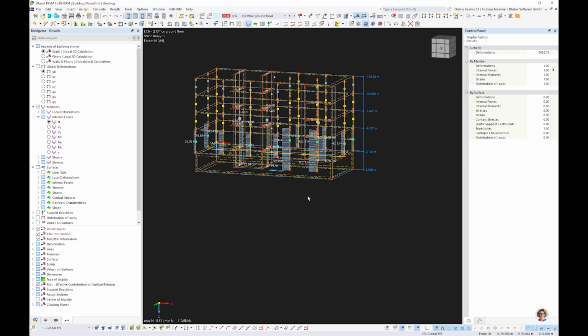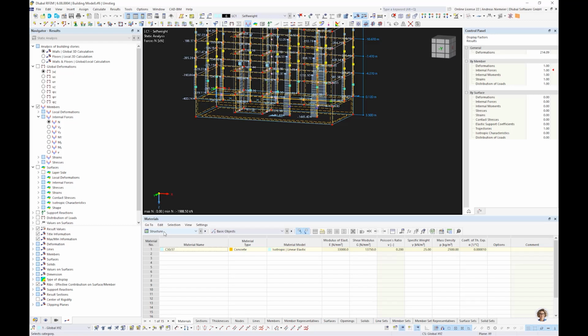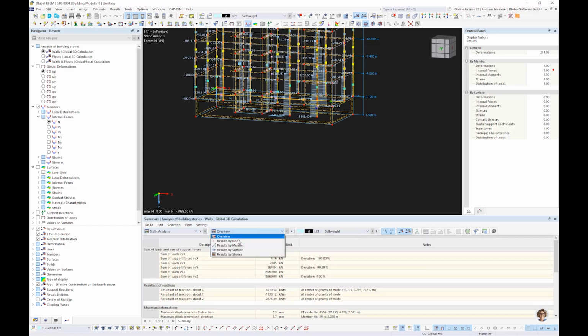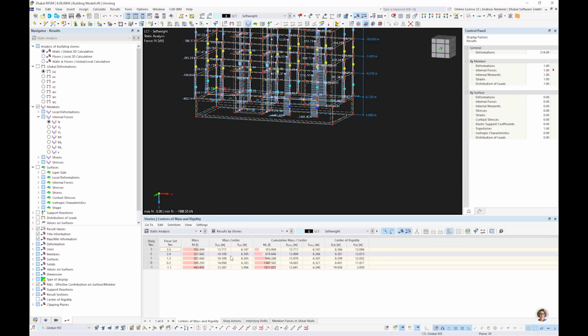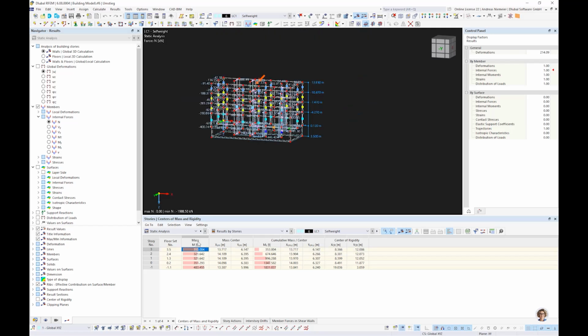Further, you see with these results, if we watch here, for example, again this self-weight result, you get it not only graphically, you also get a table for this result. You see here in static analysis we have not only a way of thinking for members, surfaces, solids, but also for stories. The program gives you information about the mass per story. The program gives you the center of mass for every story and the center of rigidity for every story. So it calculates it in this separate task.